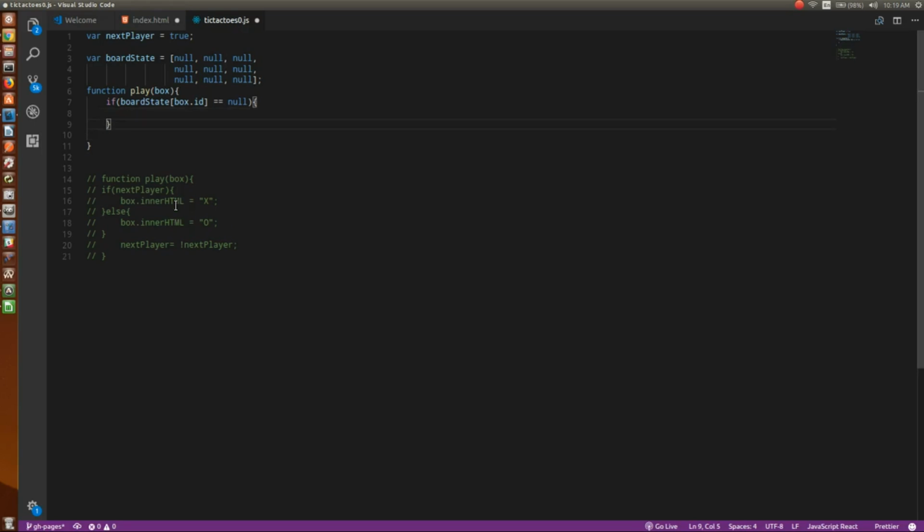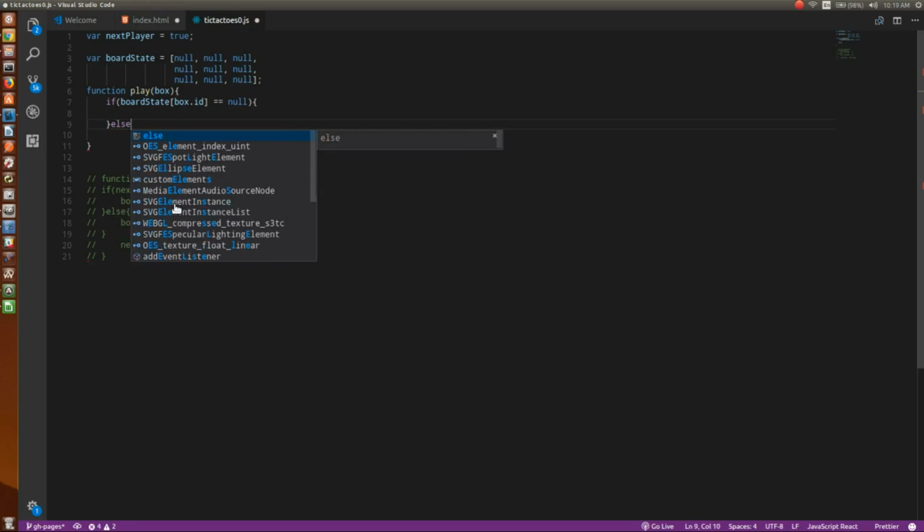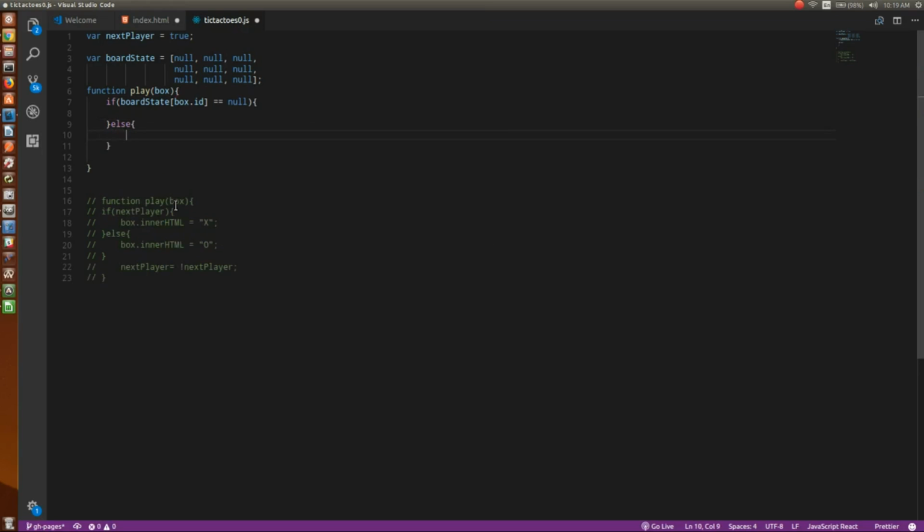If it's able to play, we'll do this. Else, if that position is taken, we're going to alert the player: invalid move. Or you could say, hey, you can't do that because that's not legal. Somebody already has an X there. You can't put your O there. It's an invalid move. But if it is a valid move, then we can go back to our old function.